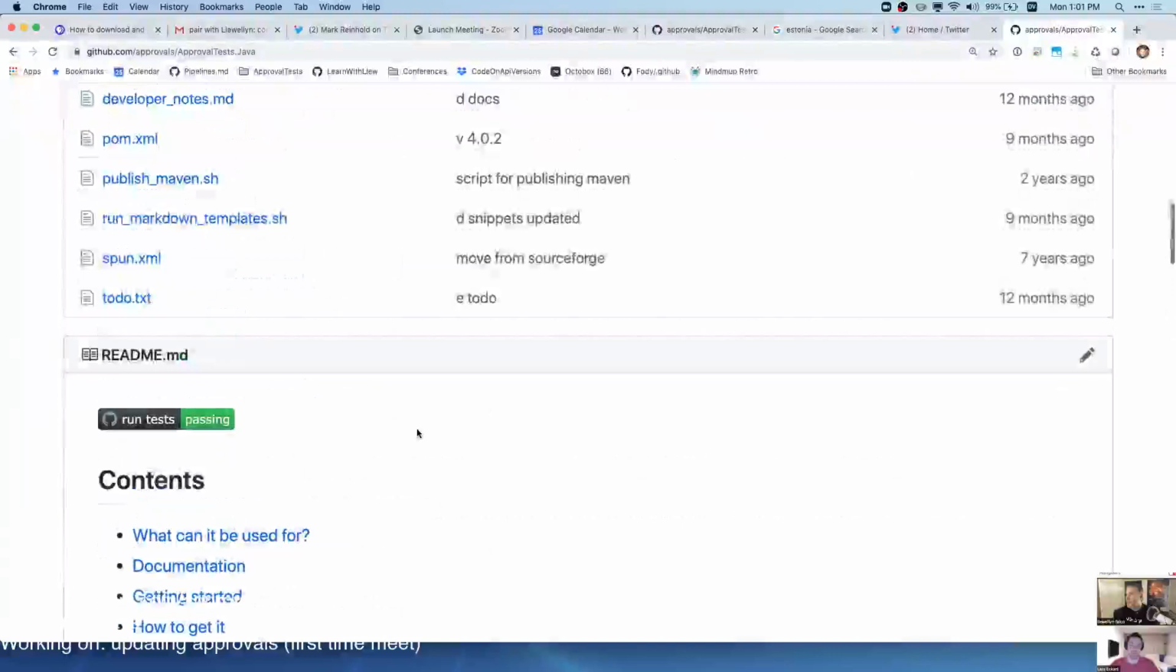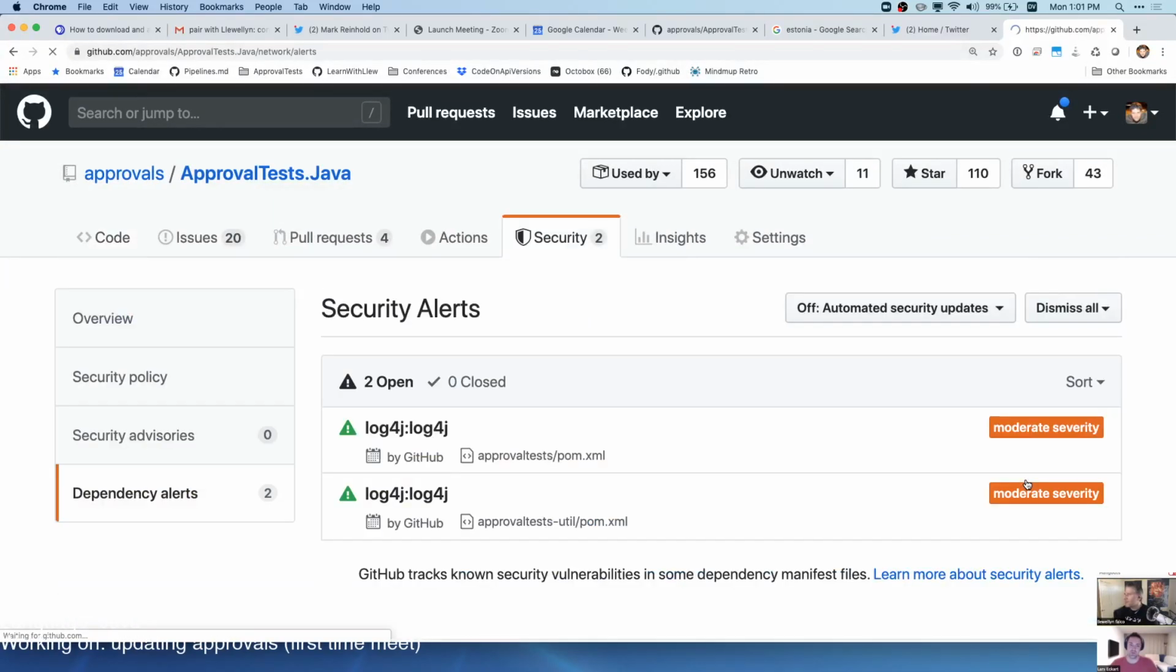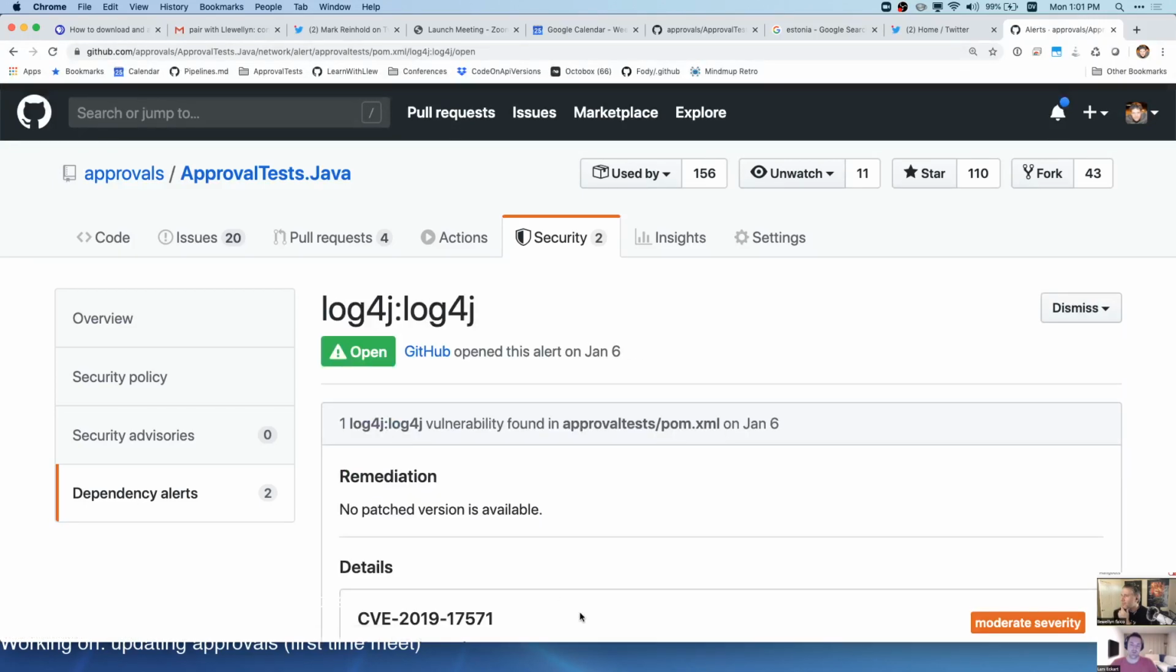And we even have a GitHub Actions here. It says it's passing, which I don't believe is correct. I think it just is waiting. I'm going to view the security alerts really quickly. So log4j, log4j. Let's see what I can do about those.